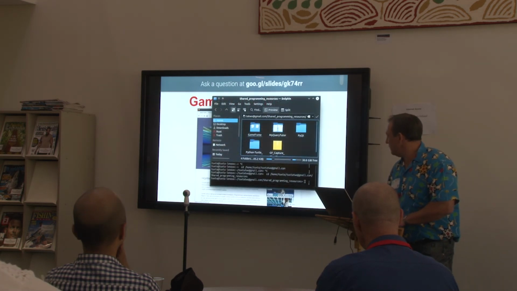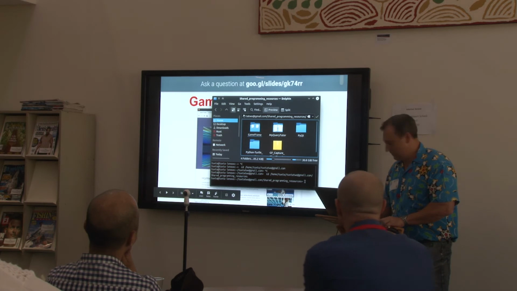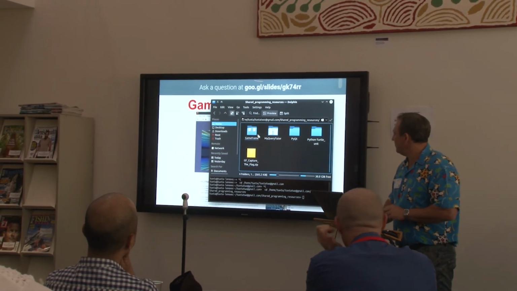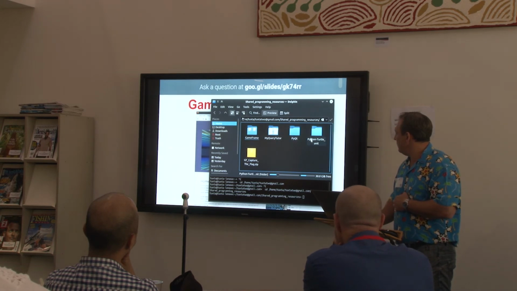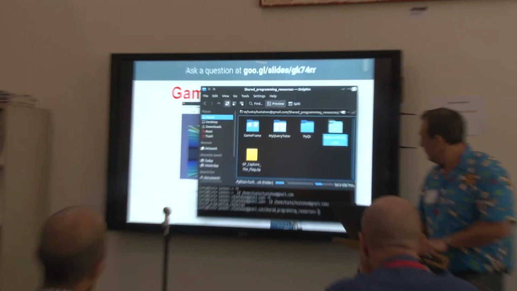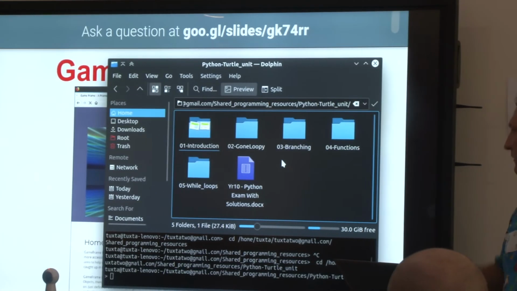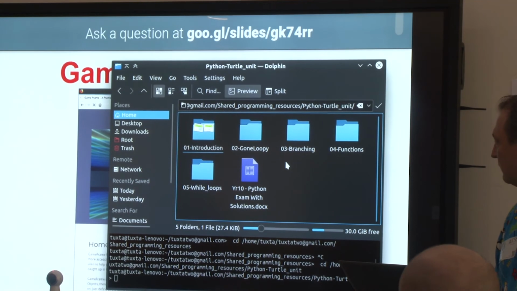Okay, so this is going to be what's in the shared folder anyway, so you guys will get all this. So we can start seeing some of the things. We've got GameFrame there, PyQt, and just while I've got this open, I'll just go into Turtle and show you. So we've got 5 to 6 weeks. We've got 5 weeks of lessons, and then there's a 6th week to consolidate.